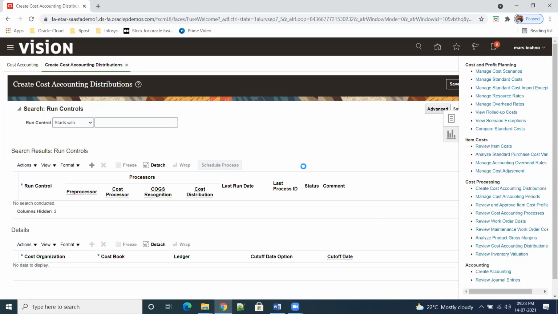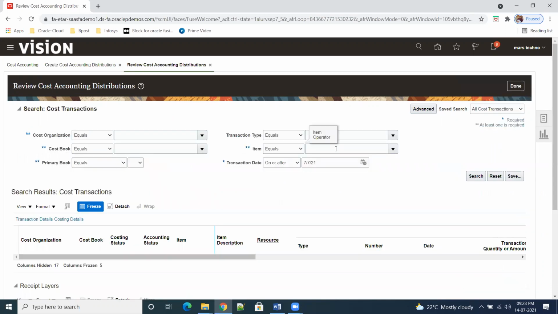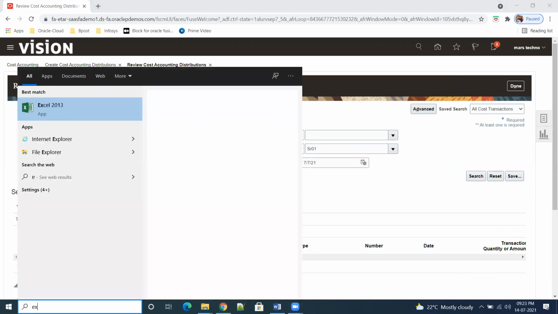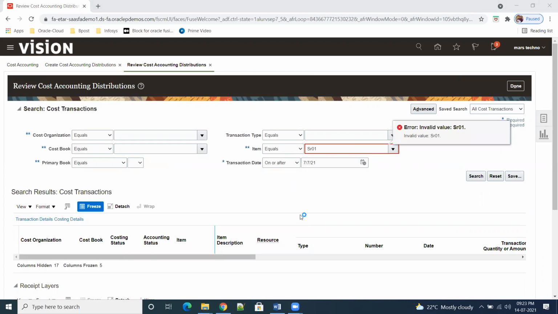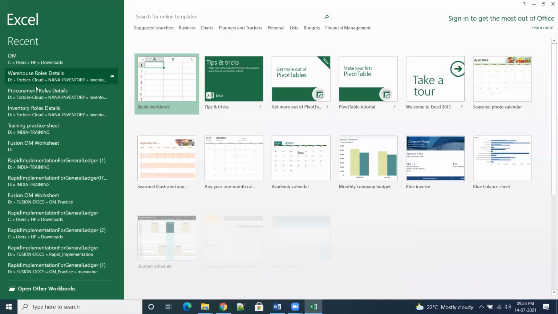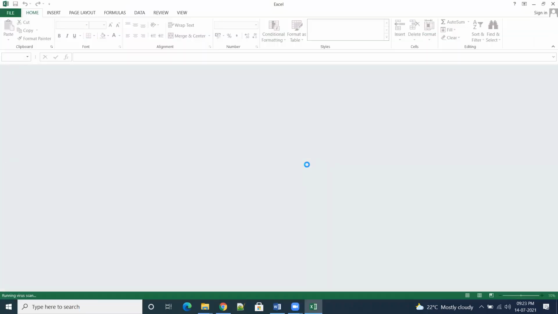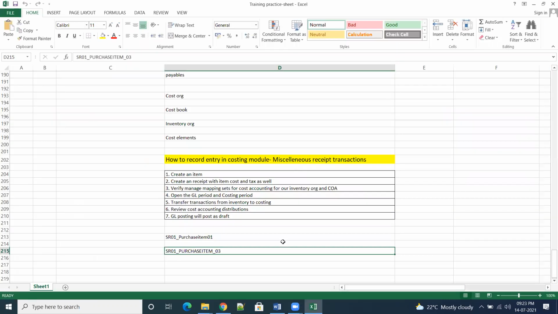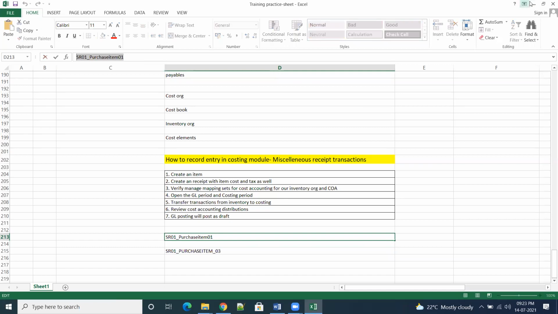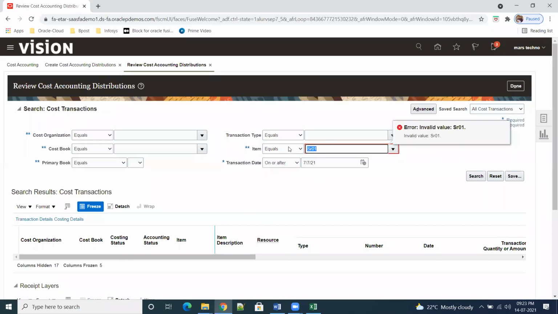If you see here, we selected SR01. Let me open Excel. Where is it? Training. So this is the one we tried, correct?